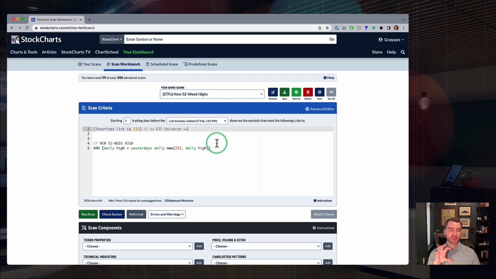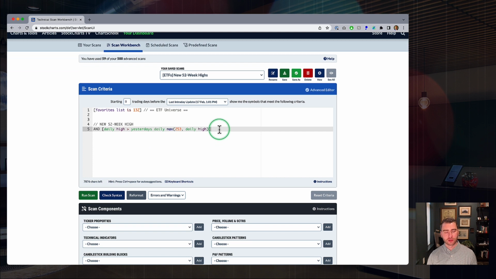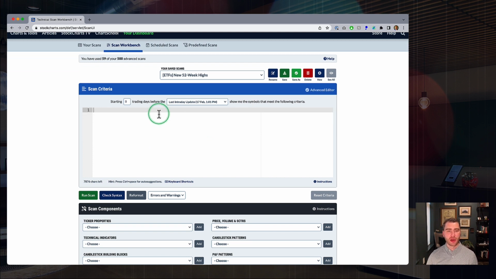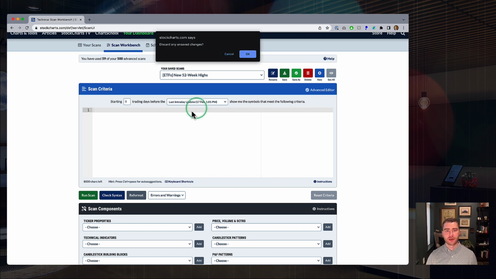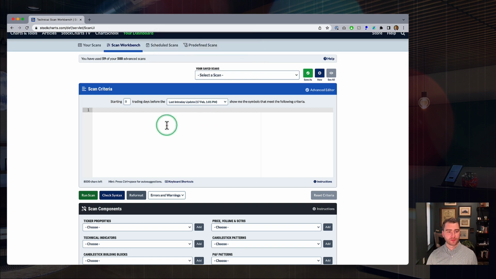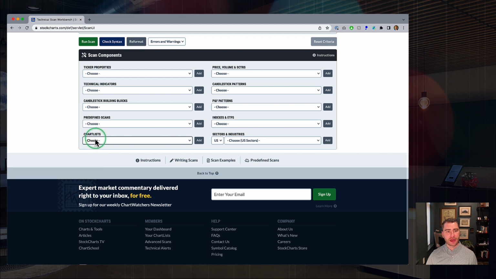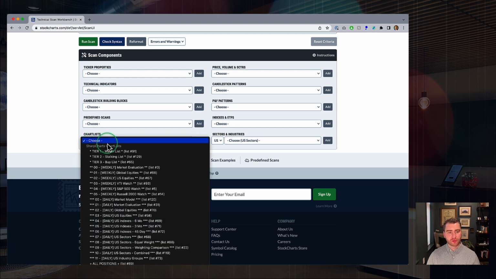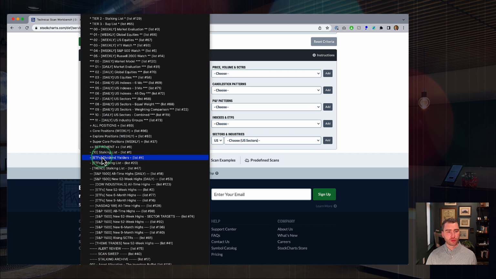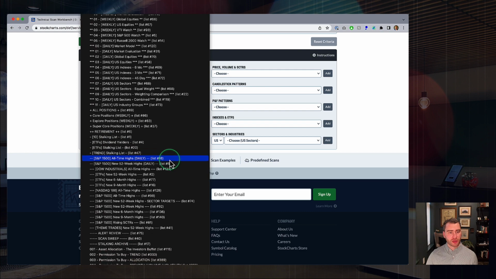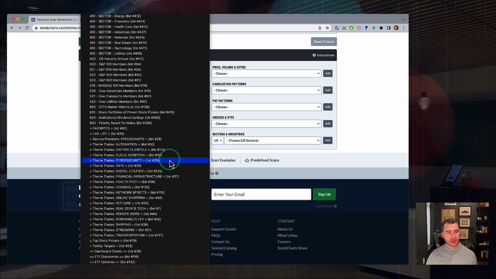So I'm actually scanning, in this case, all the components that have been saved into this specific chart list that I've set up in my account. It's very, very easy to do this. I'll show you exactly how we can build this scan from scratch. Let's hit new. We'll blank this out. We're going to come down here to that scan components area. And again, we're going to open up that chart lists menu this time. We're going to scroll through our chart lists, and I'm going to run down to the ETF universe list.